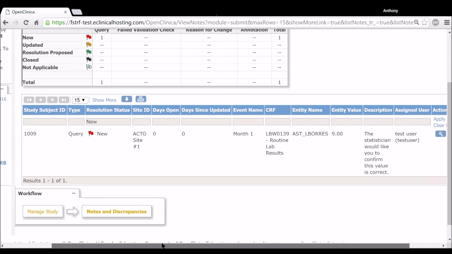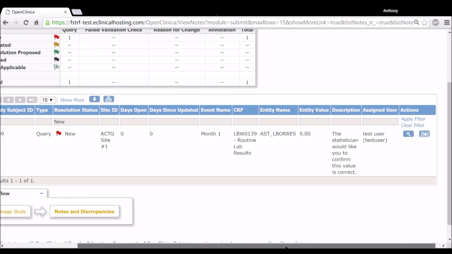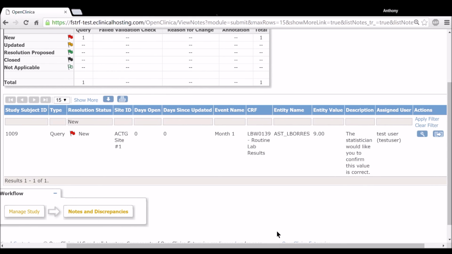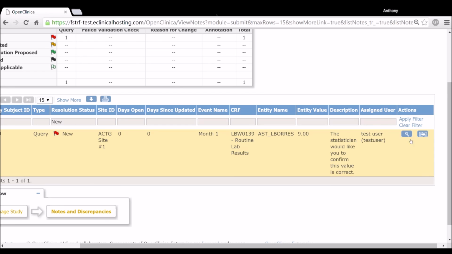So what happened here? Essentially, the statistician discussed with the data manager, maybe there was anomalous data, and for some reason they decided to query the value of 9 for the AST lab result. So now that we got this query, we have the option of just viewing the note, or we could click on the view within record. I'm going to show you the view within record right now.